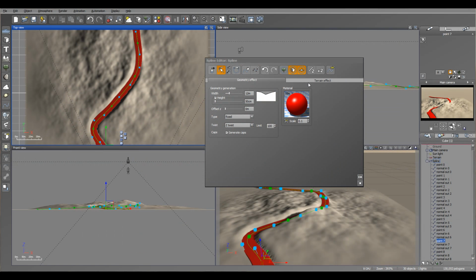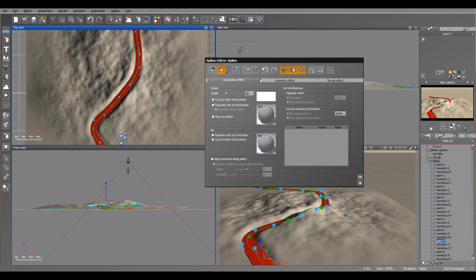Okay, so we'll look at terrain effects, we'll look at geometry effects, and next we have its ecosystem. So let's enable. I'm going in order from right to left. The reason is that it's easy to observe spline effects by first creating the terrain effect and then the geometry, so we can preview it, but you don't have to go in that order. You can select in whatever order you want.